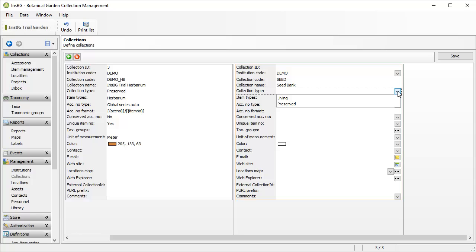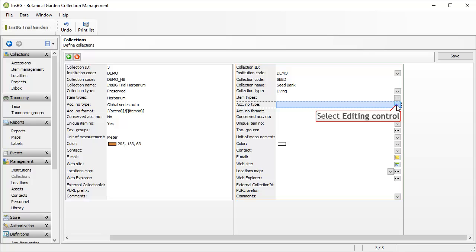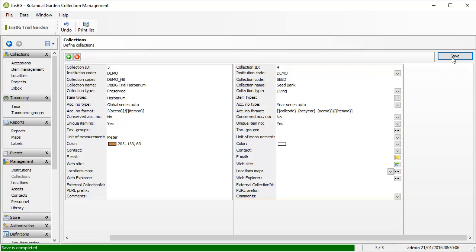Again, there are some slight differences whether you're dealing with a living or preserved collection. I'm just going to make this a seed bank with a botanic garden stored the same thing, just to give you the full possibilities. Obviously, very often if it's a big seed bank, you would probably have that as a separate collection, but in this case I'm just going to include living specimens as well, just for demonstration purposes. Year series auto, the format. We can just try to save this now, and then we get the default accession number format. Look in the help file if you want to play with that.